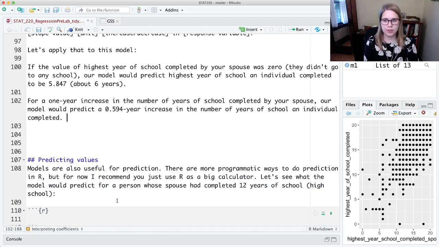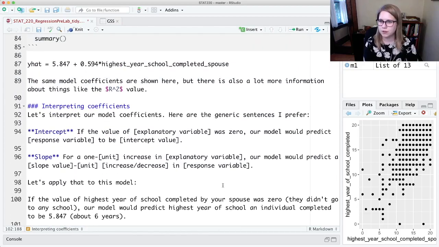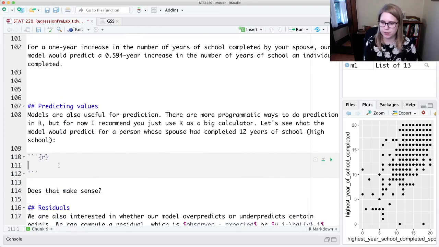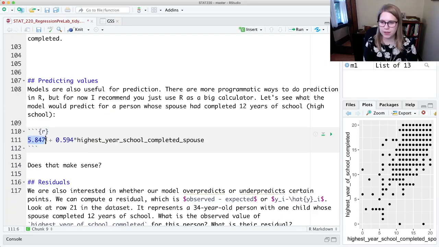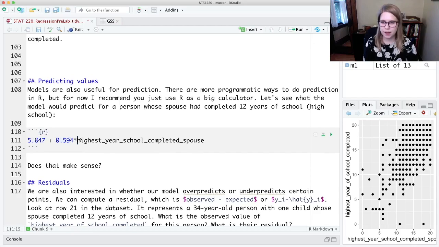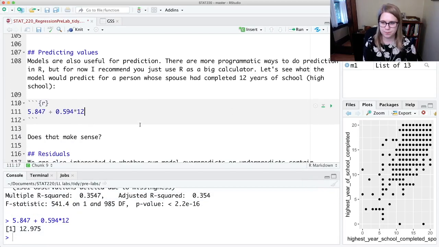Another thing that we might want to do is make a prediction based on our model. There's more programmatic ways to do prediction, and we'll get to that later in the semester. But for now, I just recommend you use R like a calculator. So let's see what the model would predict for someone whose spouse completed 12 years of school. I'm just going to grab my model equation and put it down here in this code chunk. So I've got my intercept, I've got my slope, times, and then I need to plug in for the highest year of school completed for the spouse. I'm going to plug in 12 years and hit the play button.